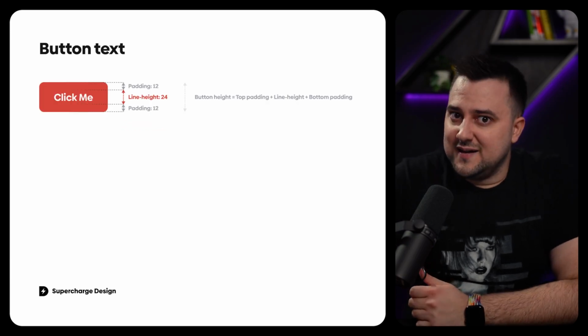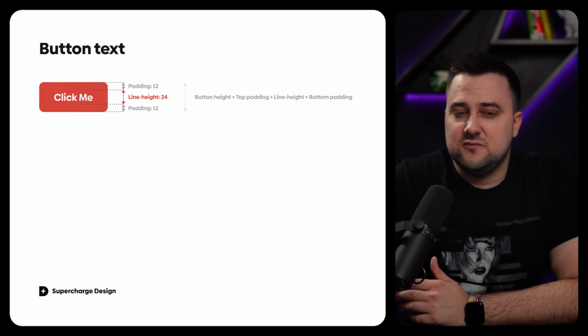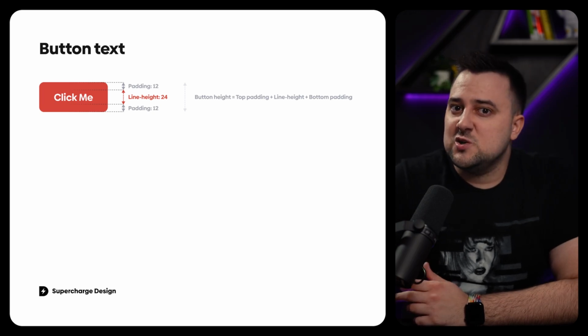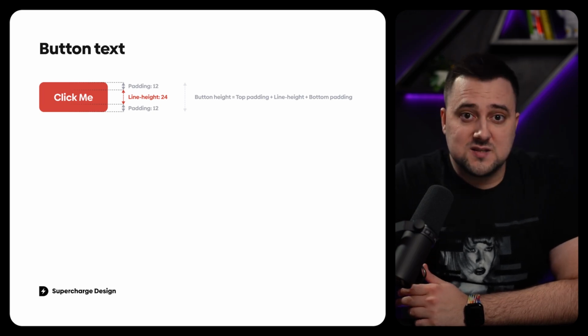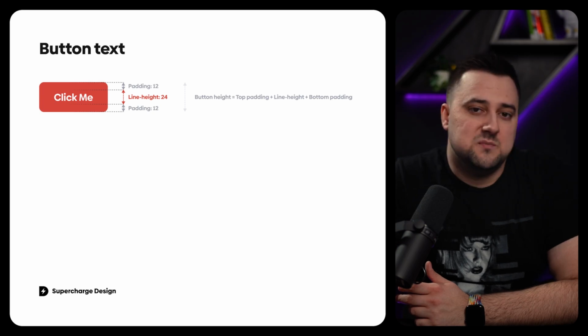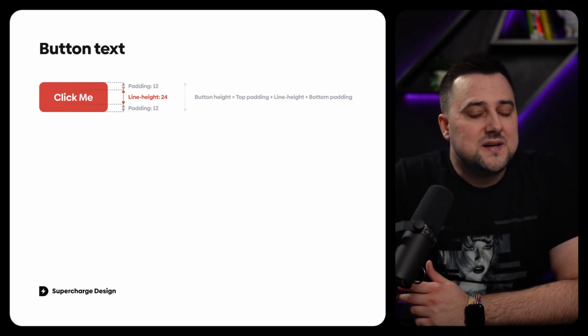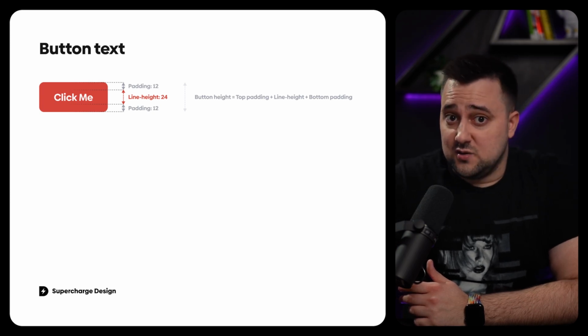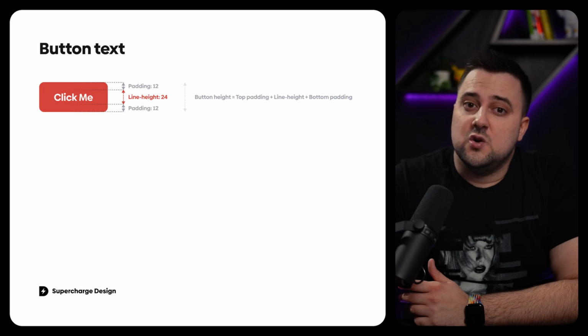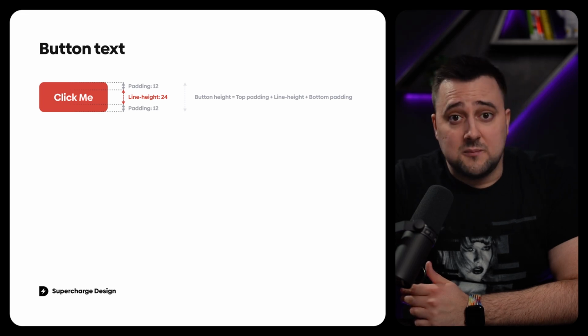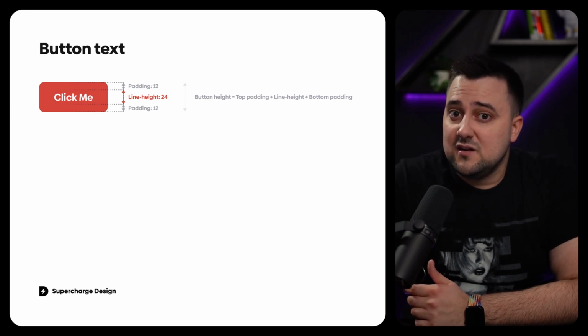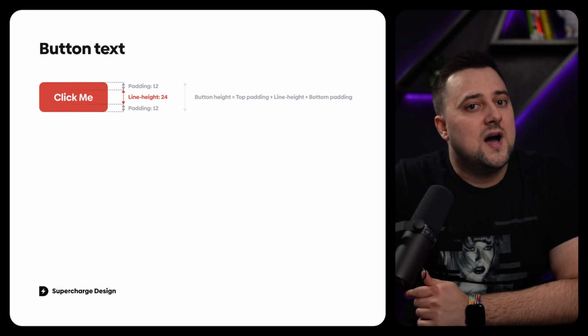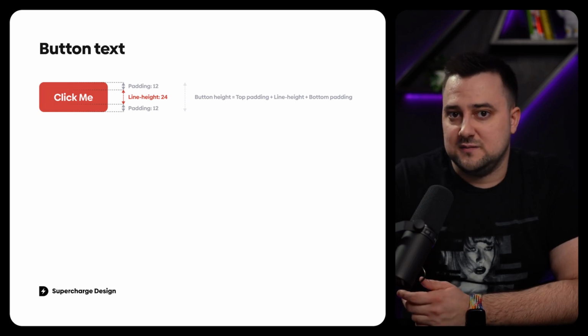When it comes to line height, I usually make it similar to the font size. Button text should never go into multiple lines, so line length is less important. It does impact the height of the text layer though. Therefore, if you're working with auto layout in Figma, the height of the text layer influences the overall height of the auto layout and the button.